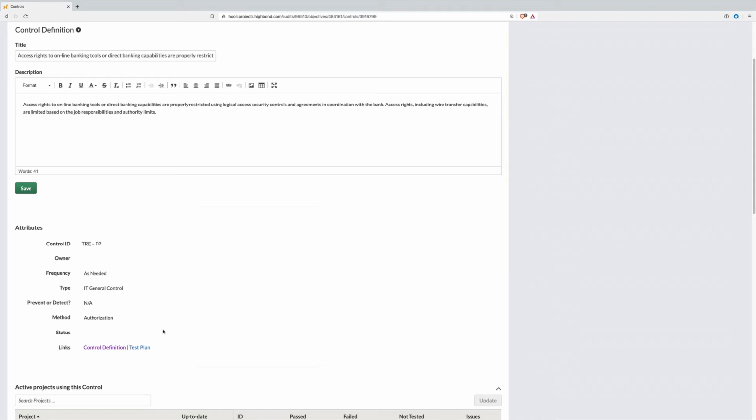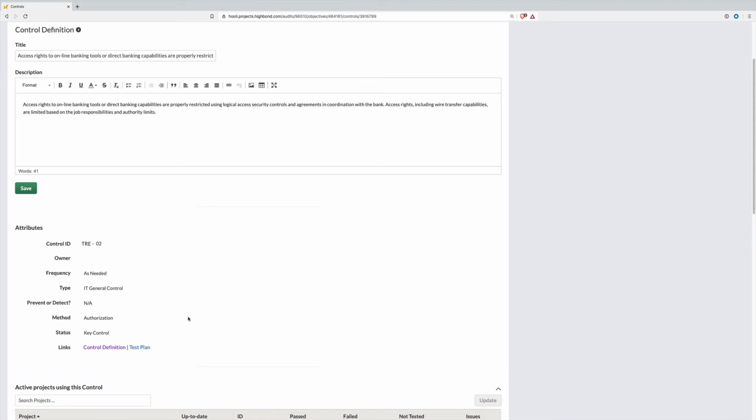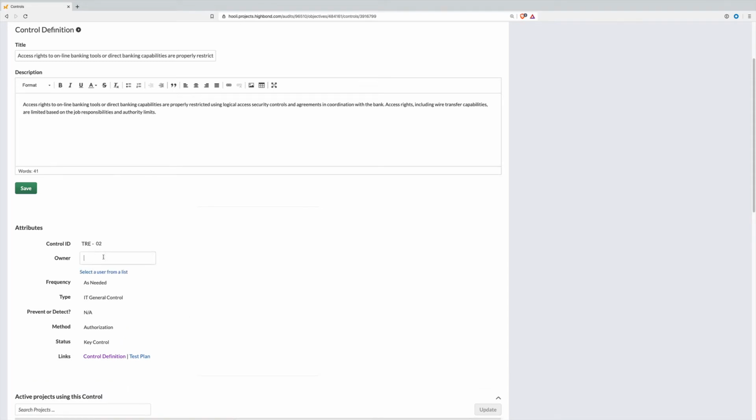And if you were in fact knowledgeable enough to know that there have been some changes, perhaps you were speaking with the process owner, you may now know that this in fact is a key control. And at the same time, you might actually want to input the name of the process owner by selecting it from the user list. And of course, you could simply just type that name in as well if they are not a current user within the system.